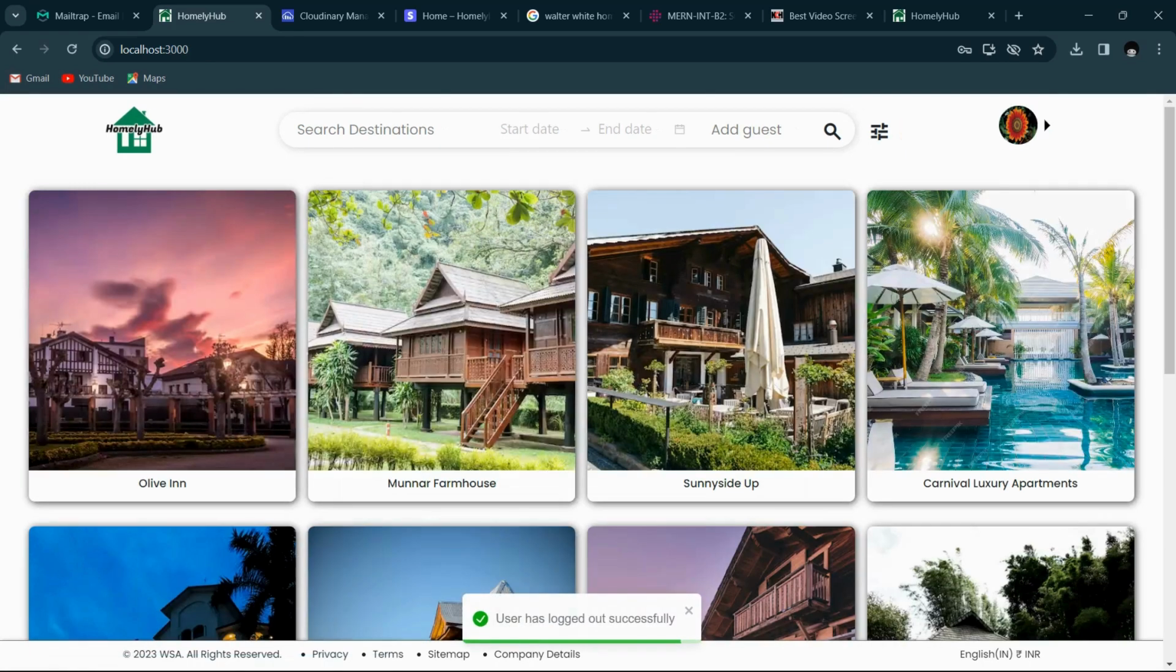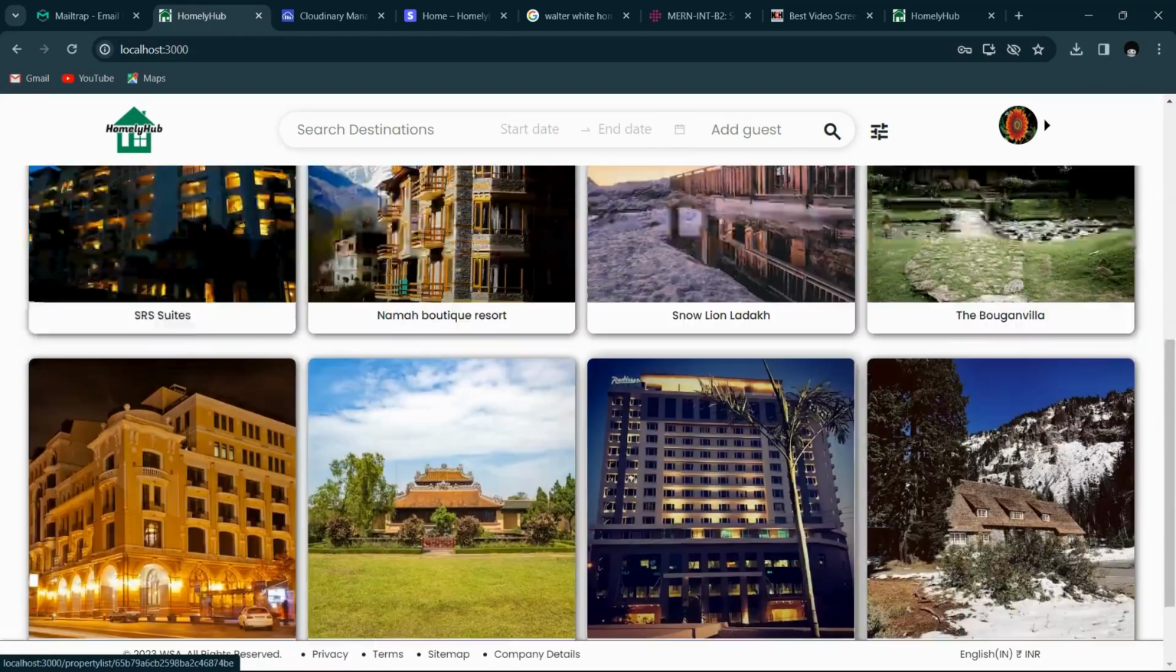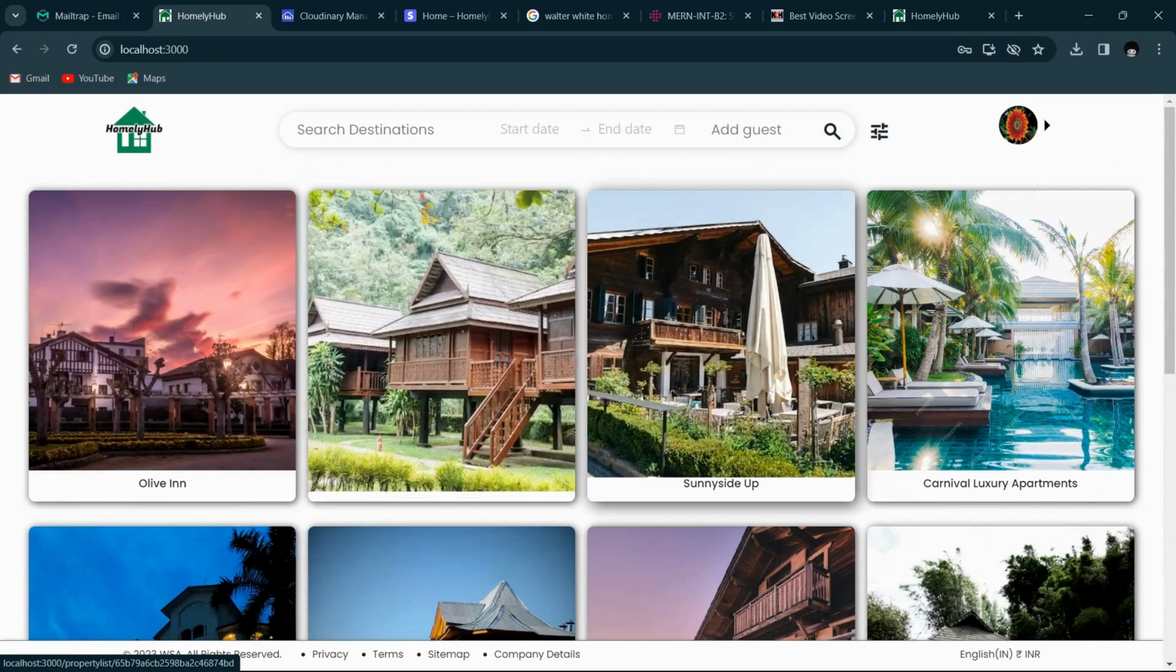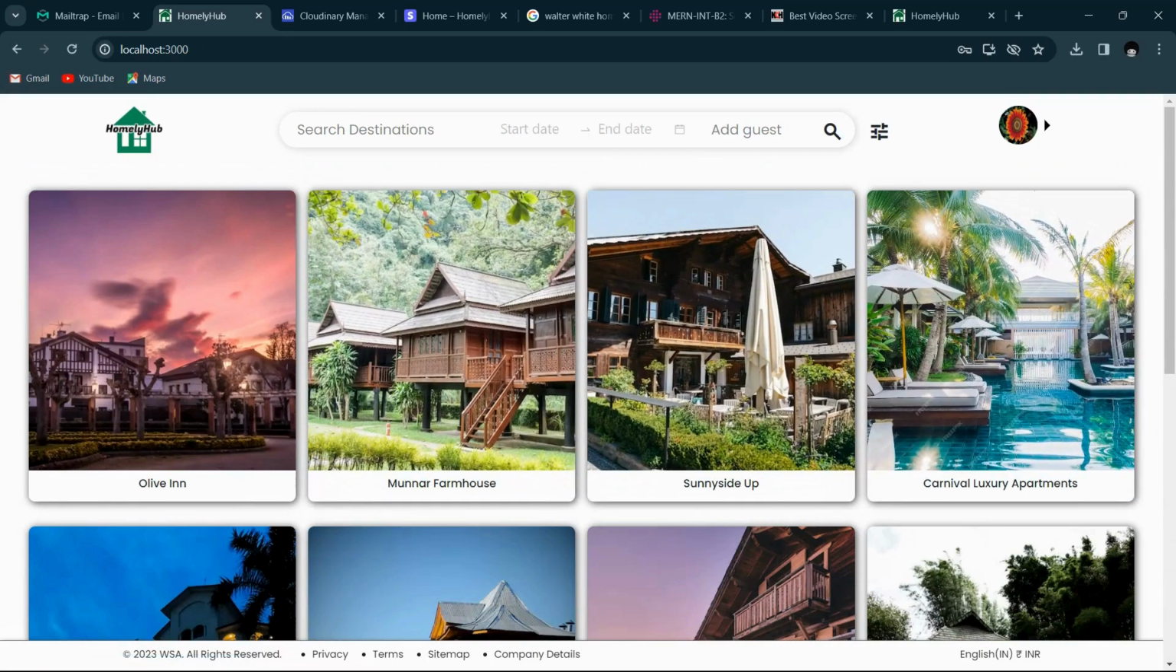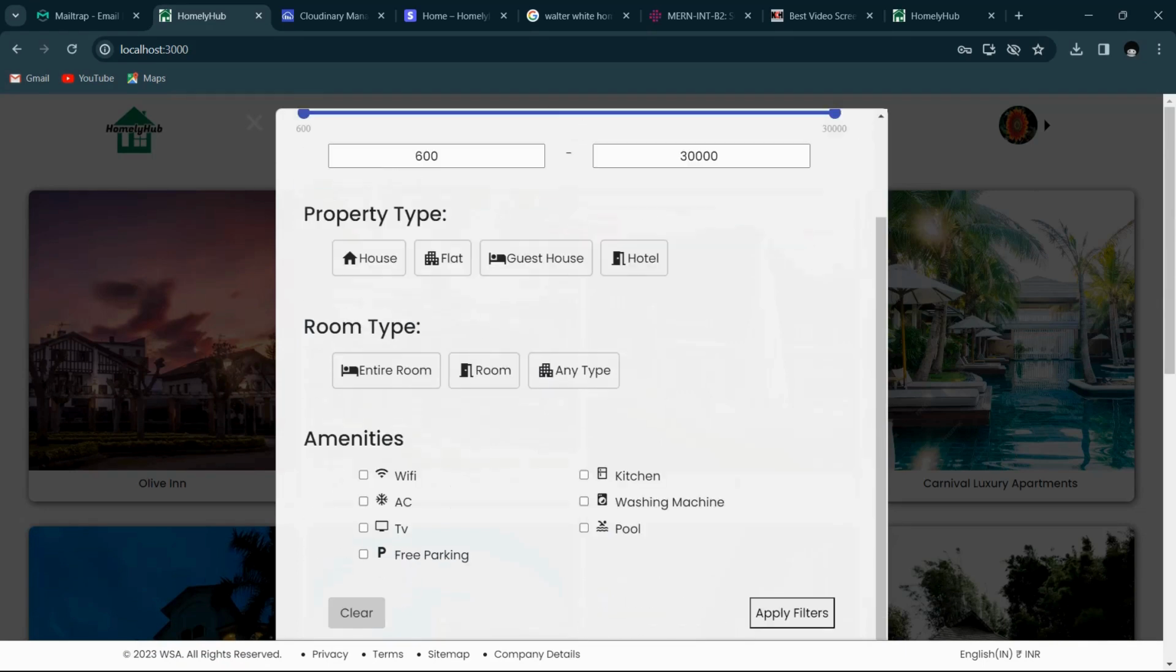Login. So I have logged in successfully to my account. Here's the profile name, profile picture, my name, and my email ID. If we click the home icon, we can go to the home page also. These are the features. Here is a filter feature also. We can change the filter according to our convenience.